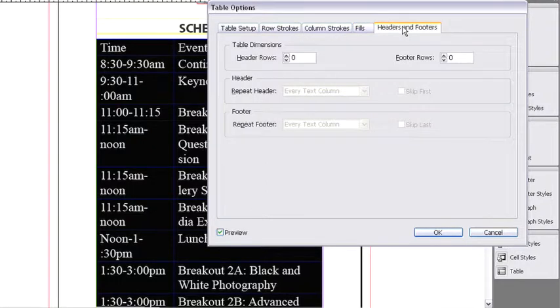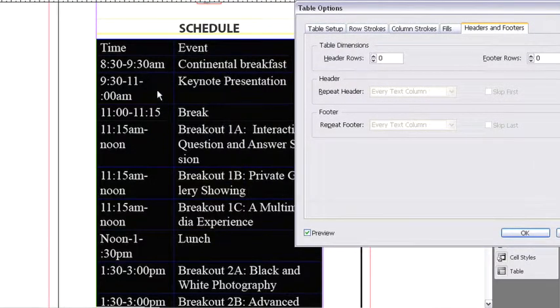We also have the ability to have header and footer rows. So for example, if this table was to jump from one frame to another, or maybe from page 1 to page 2 of a document, the reader might not know what all of these columns correspond to. So header rows and footer rows can give a little bit more context to the tables in all their instances.